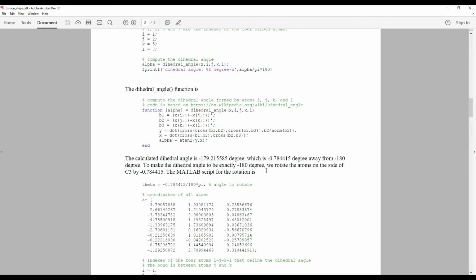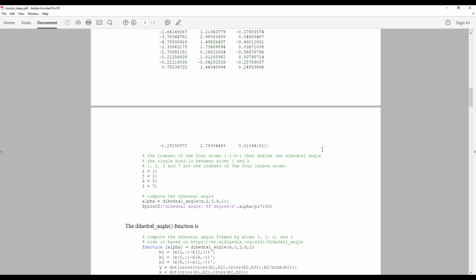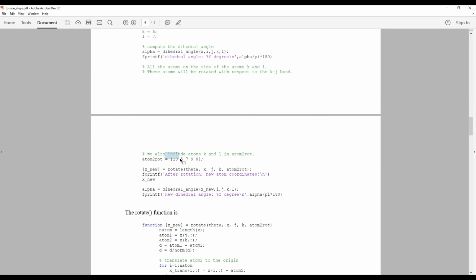So atom 10 is this one. Because we are going to rotate this part of the molecule to make this C1, C2, C3, C4 dihedral angle totally flat. And so we have other atoms, which are 5, 9, 7, and 8. So that's why we put 10, 5, 7, 9, 8 here as the atoms to rotate.